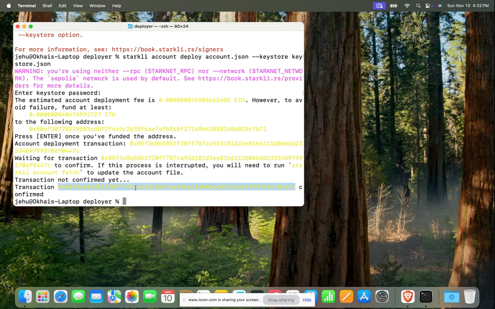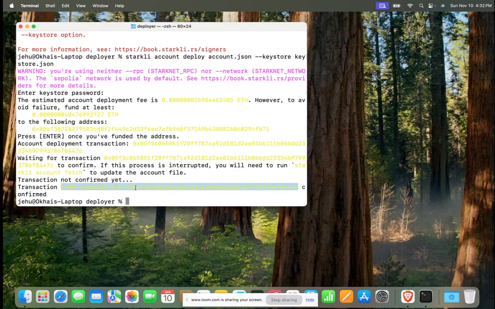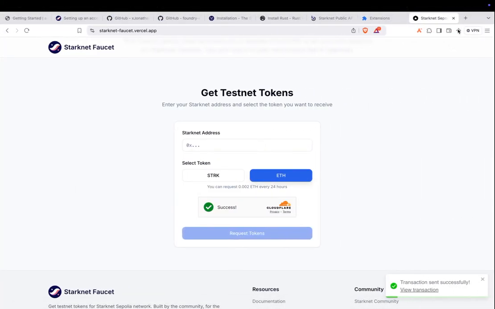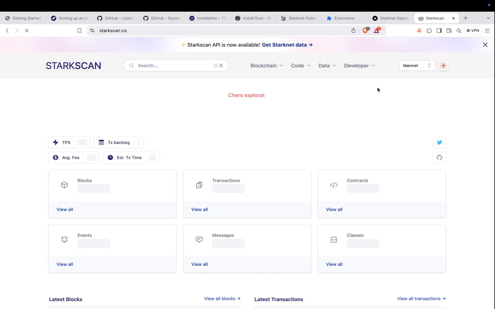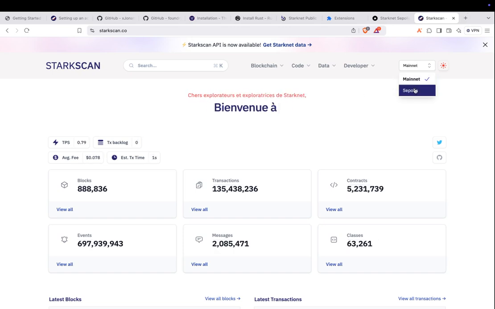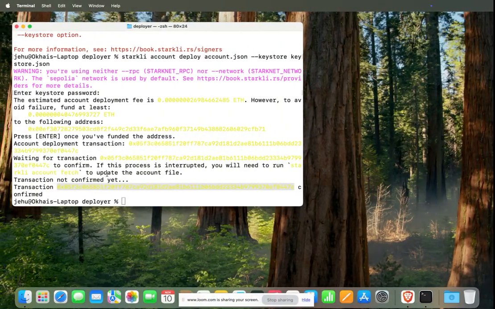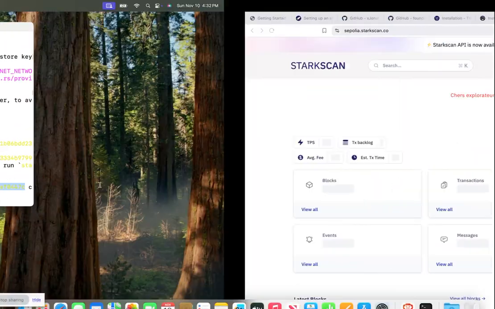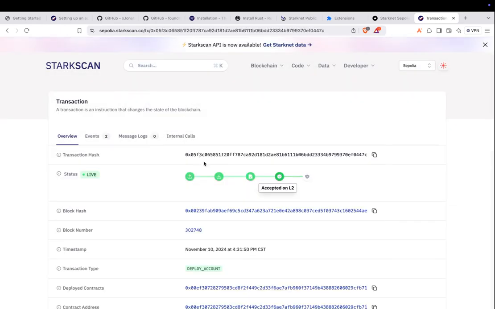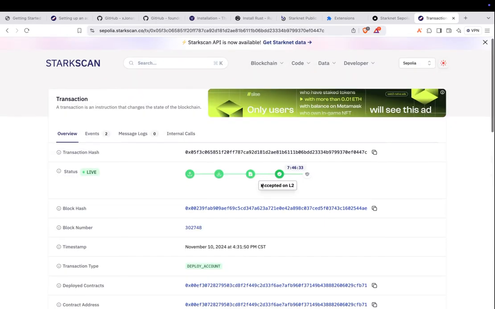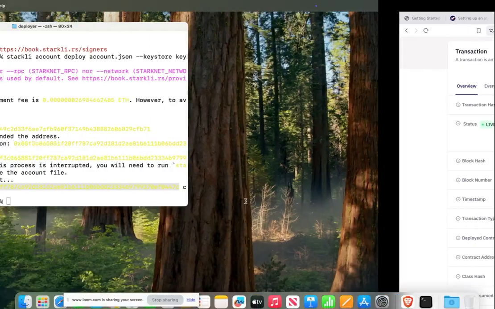Okay, so the transaction has been confirmed. So again, we can confirm that we were able to deploy with, like, we can do a Starkscan. So this is like our explorer, and we just switch to Sepolia, and again we just copy the transaction and paste it, and then we can see that it's accepted on L2. So this transaction works. We're able to deploy an account.